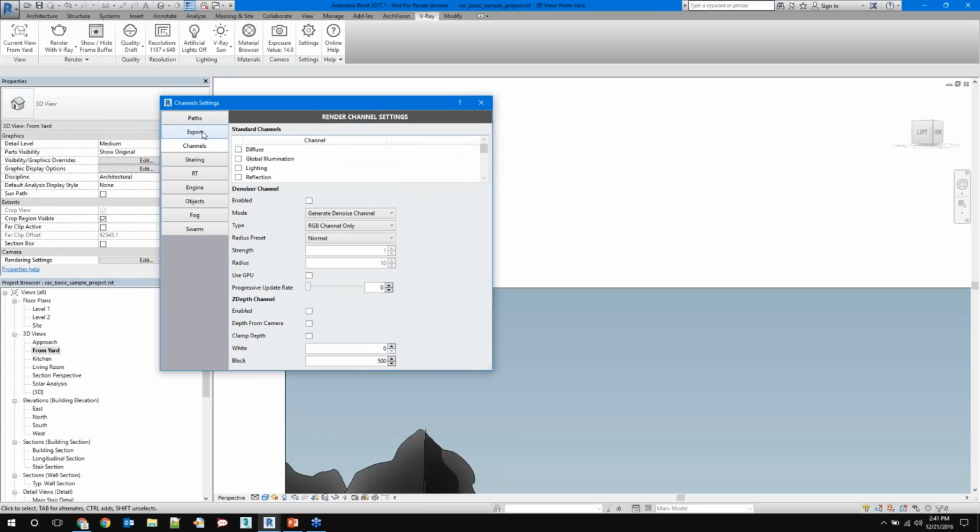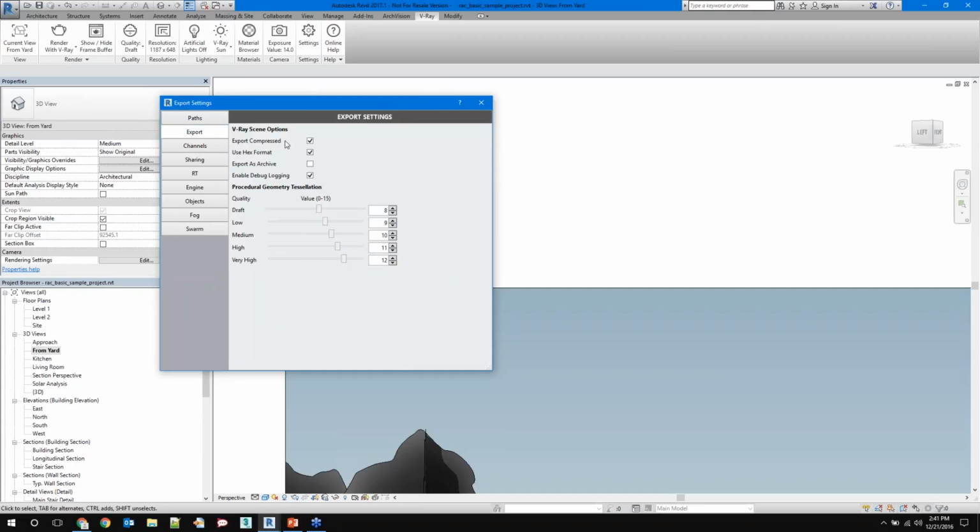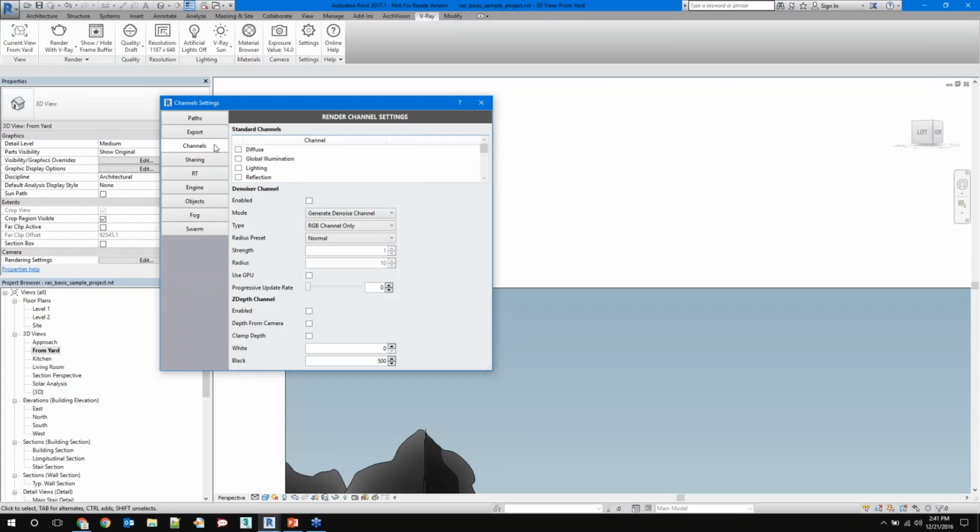Settings. There are some export settings here for your V-Ray scenes. If you want to pack up all of your materials and what have you as you export, you can choose the export as archive option, and it'll export everything as a 7-zip. You can see our geometry tessellation values at draft, low, medium, high, and very high here. You can make adjustments to that based on what your overall model is doing and what you need it to do. Here are our render channels, so you can simply select whatever render channels you might need if you're going to do post-production in Photoshop, for instance. We give you the ability to turn those on and off.